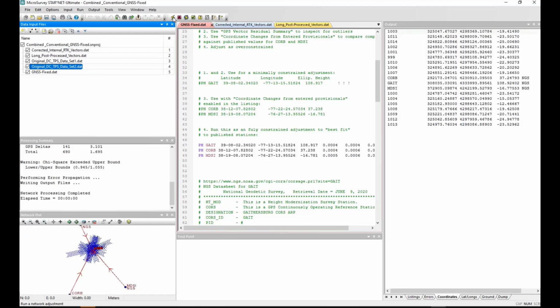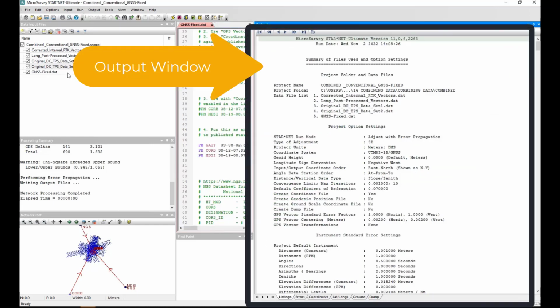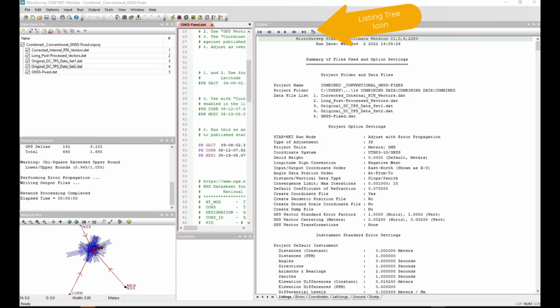So I have my STAR NET program already open, and I have a project imported that has a mix of both GNSS and total station data in it. Once I run an adjustment, I get my output window here on the right-hand side of the screen, and this has a ton of information all related to my project adjustment output. So this little button here opens up the listing tree.